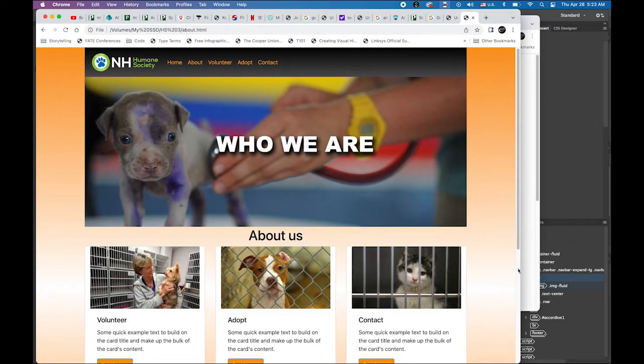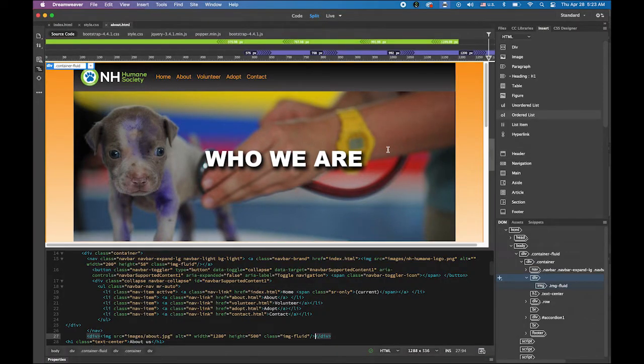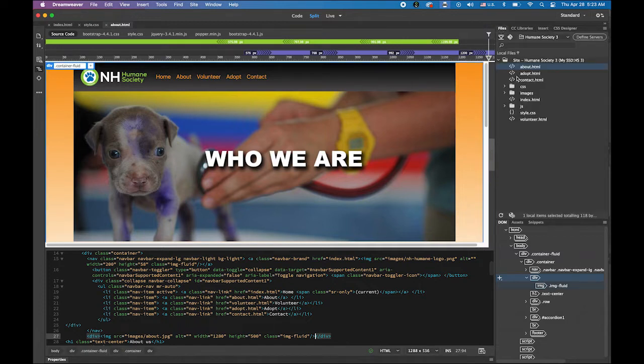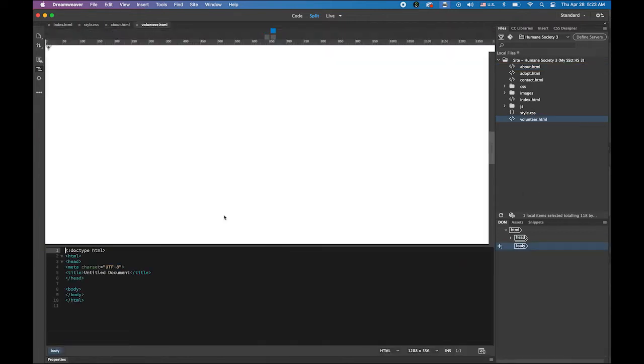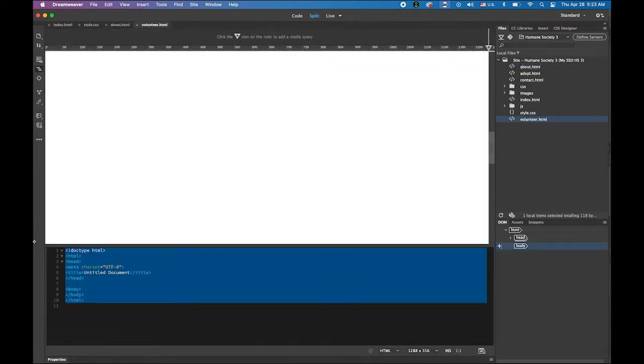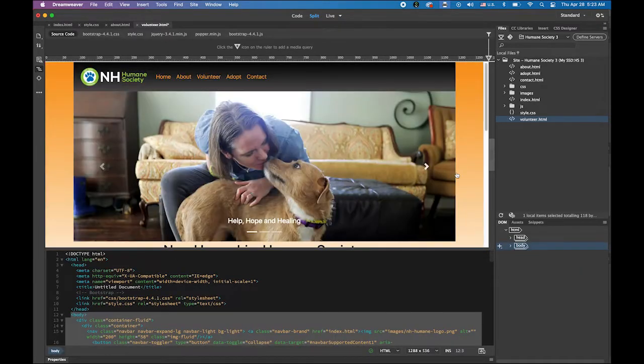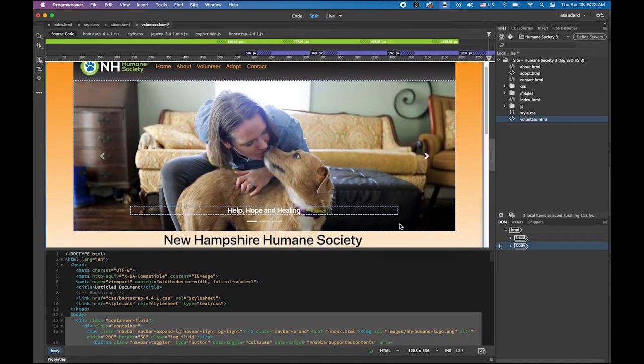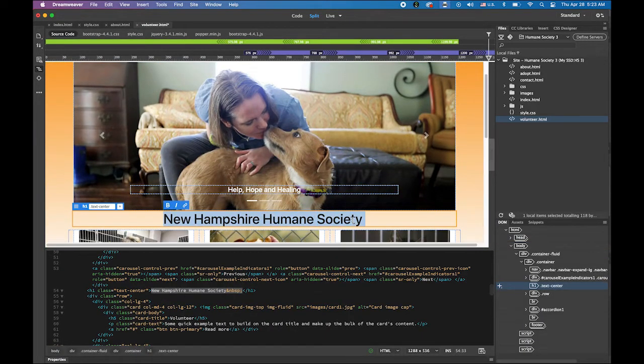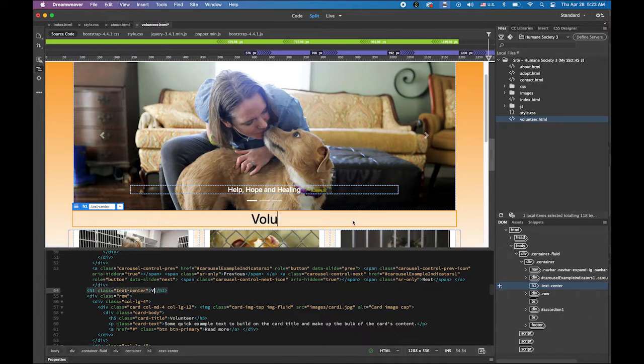Okay, so I will do the same thing for other pages: volunteer, adopt, and contact. So back to here. I think I still have that text, the entire coding, copied already. So back to files. This time volunteer.html. Highlight the entire coding, paste it. So I have that. Okay, this page is for volunteer.